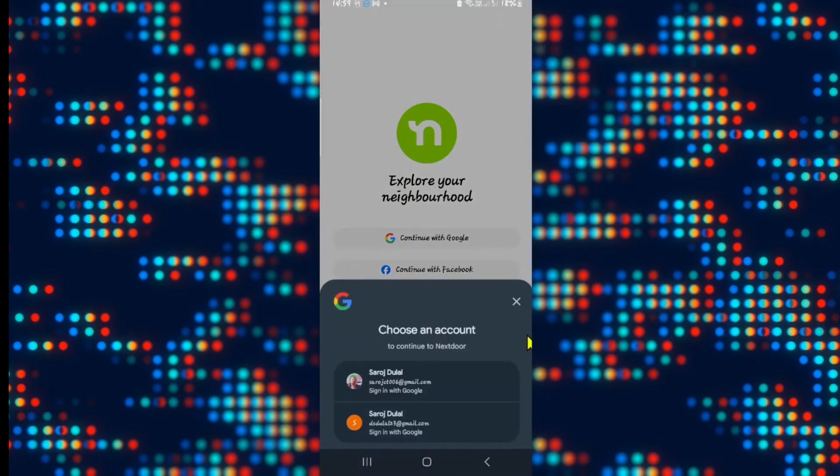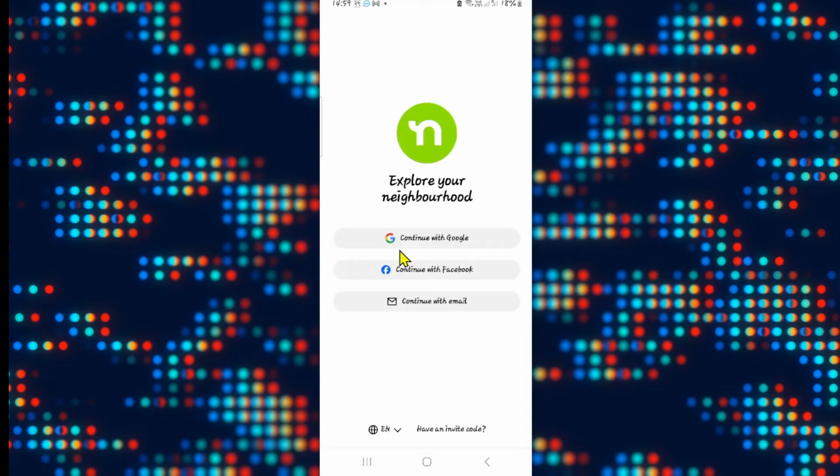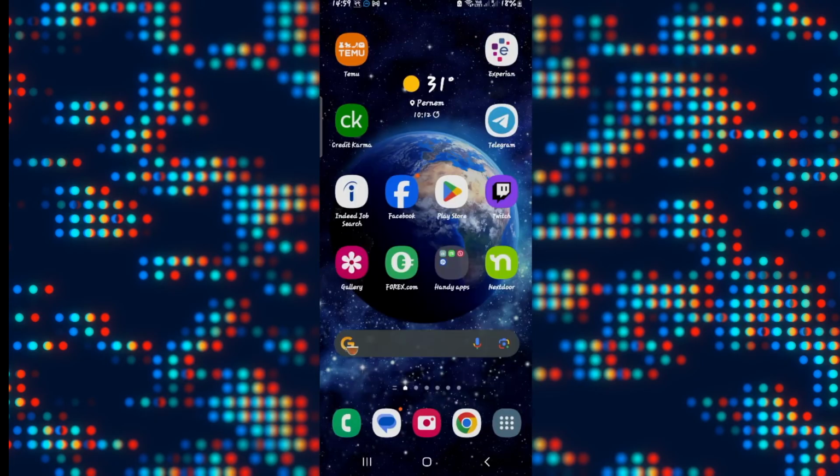on Nextdoor right away. Now, if you wish to log back in, you can use your preferred Google account, your Facebook, or your email address in order to log in right away. And there you have it. That is how you can log out from your account on the Nextdoor application.